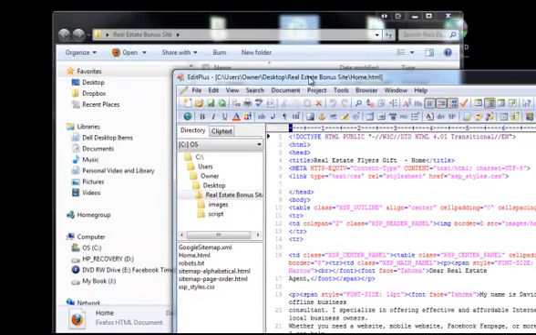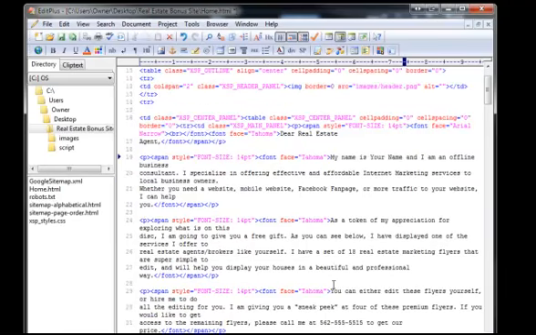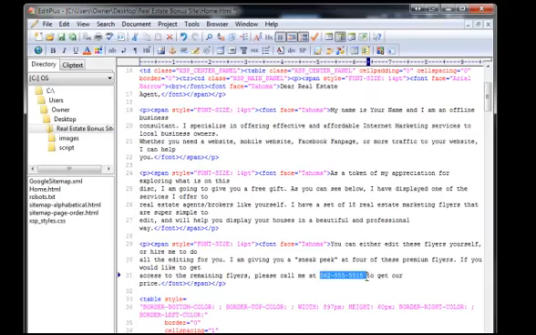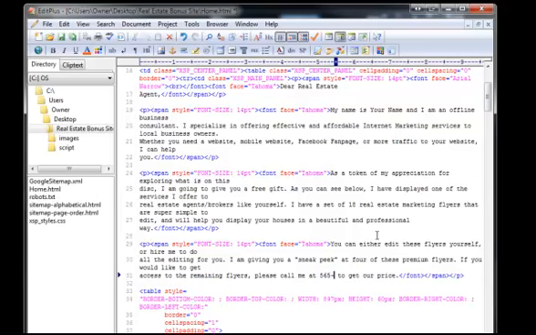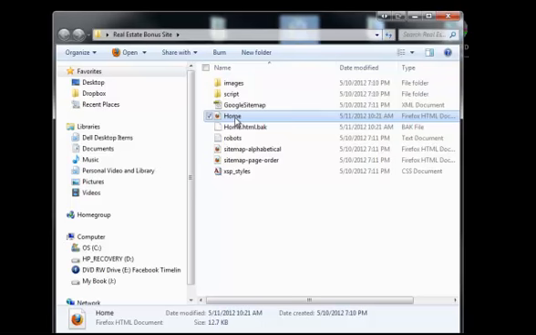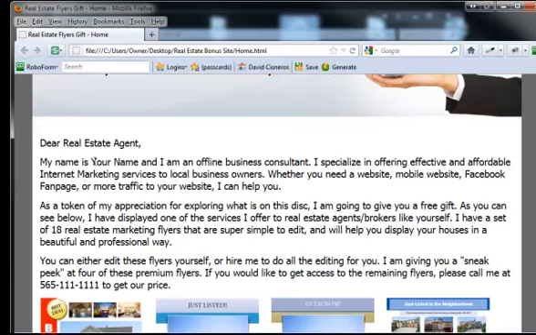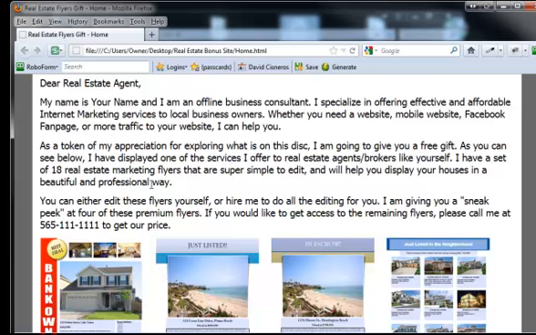All you have to do is find the areas in here. For example, there's my name. I could just replace that easily with your name. I'm an offline business consultant. All the text is here, just 562. Let's put an example in there, 111 1111. All right, so when I save this and open it up again, you can see that my name changed out, and my phone number, 111, it's all changed out.